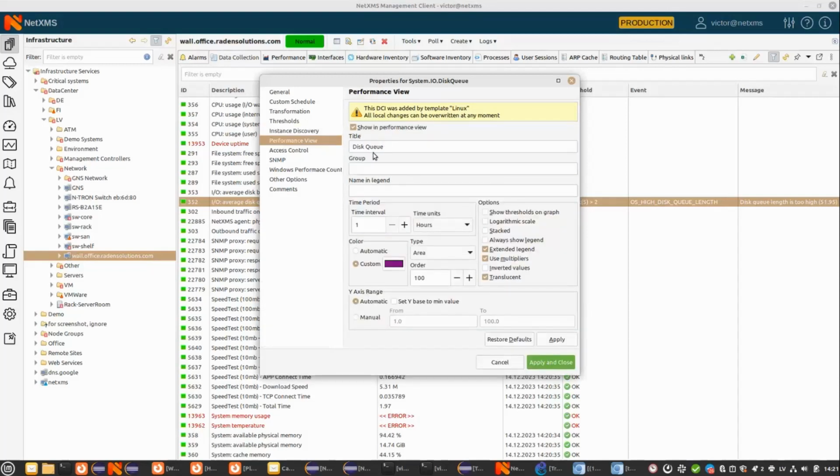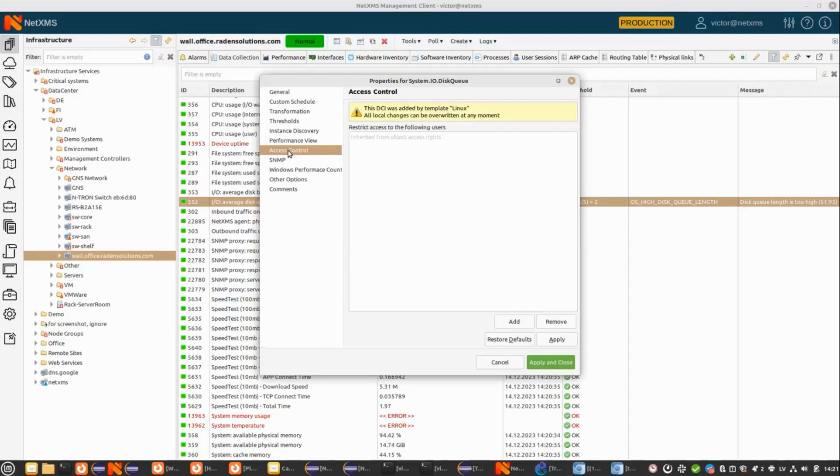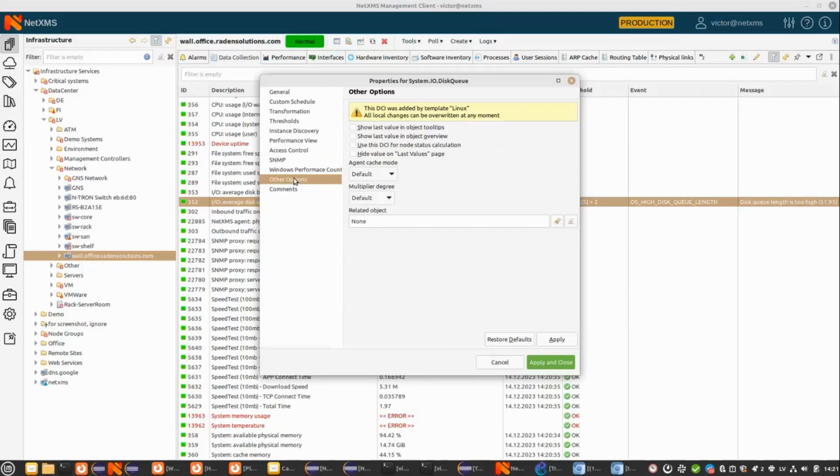On the performance view, this is where you can actually indicate, this metric is important for me, I want to see it on the performance view. Again, very simple. You have your options for tuning how the chart will appear in the performance view. You can have metric level access control, so you can restrict who actually can see this metric. And some other very specific options for fine-tuning how you collect and how you present this metric.